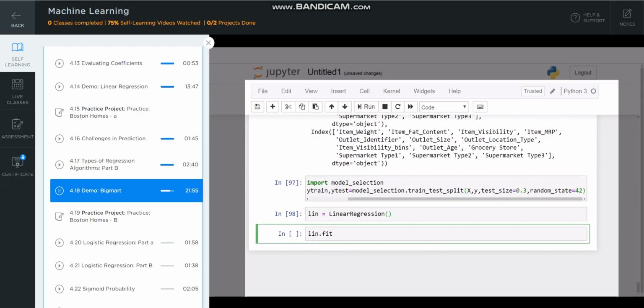Let's find out the coefficient and intercept of the line. Code is on the screen. Using xtrain and ytrain for linear regression.